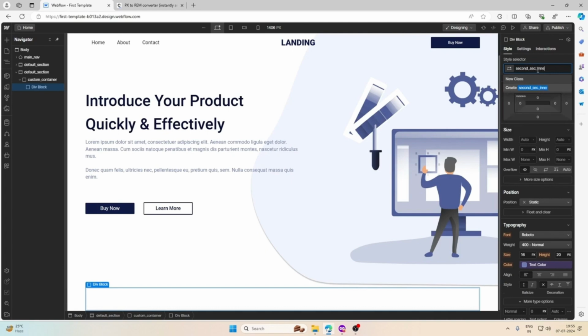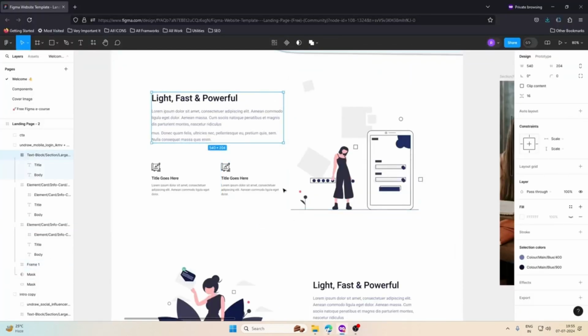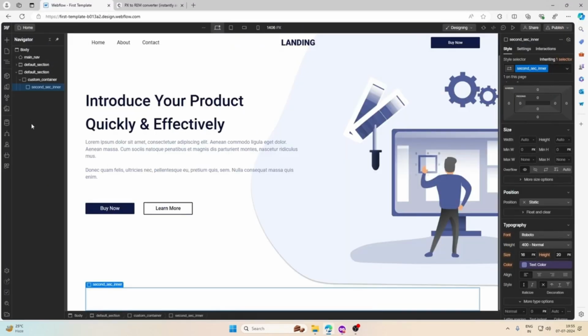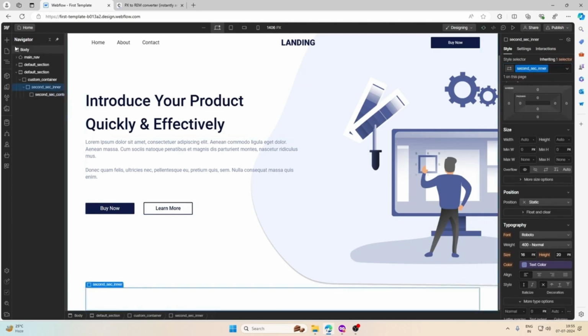So I will create a second section inner div here, and inside that div we have two boxes. One is on the left hand side and one is on the right hand side. So I will create two boxes. I'll give the name like second section container content wrap. Now, second section image wrap.